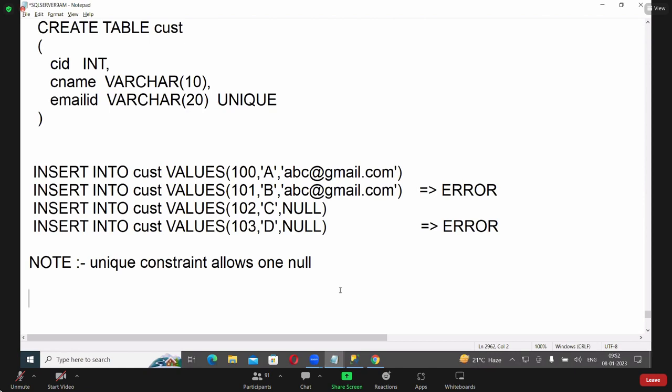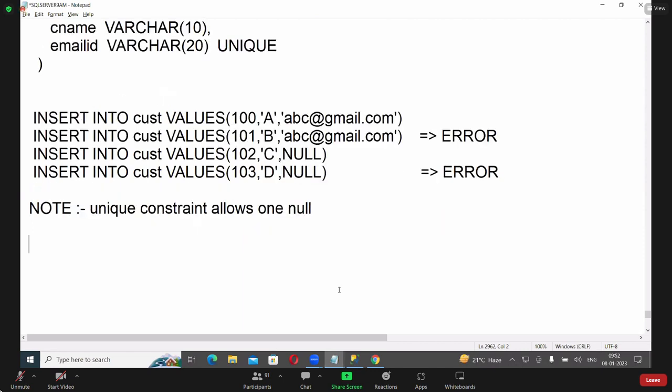Okay, then next. So this is unique. Next one, primary key.